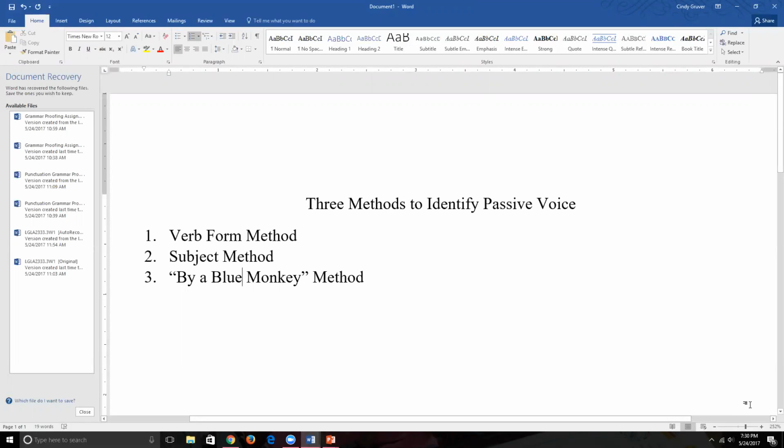As we work through the three methods, you may find that one just kind of makes more intuitive sense to you. If that's the one that makes sense to you, then that's the one that you probably ought to use most of the time. I will tell you that any of these will work all of the time.